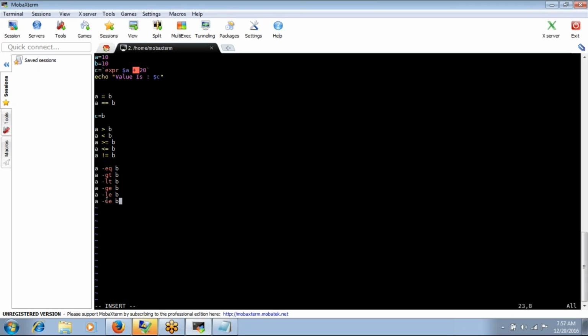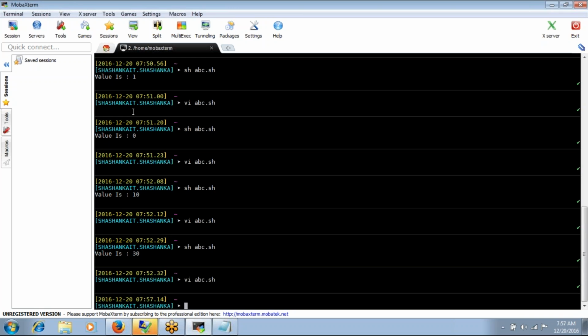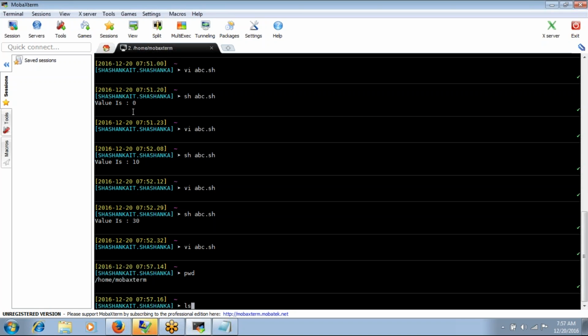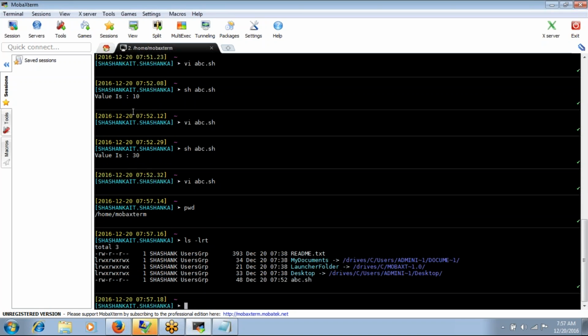So these are the comparison operators. To add and subtract the values, you can use expr, and you need to use it like this. We'll see a sample script. Okay, pwd, ls -lrt, and we'll go through the if statement as well.